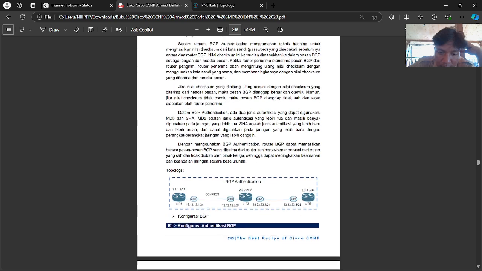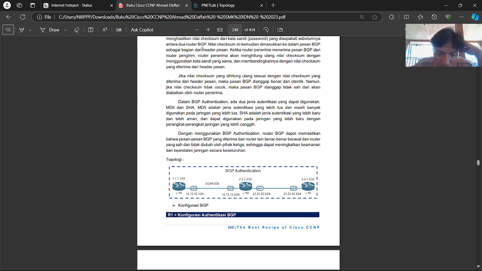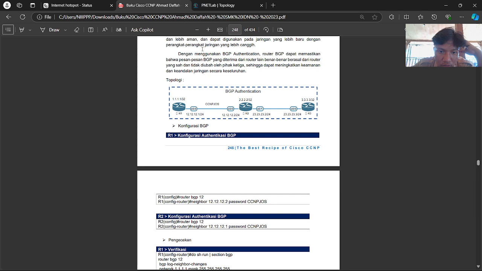So BGP authentication has two types of authentication. The first is MD5 and the other is SHA. So with this BGP authentication, the router can make sure that the message that BGP wants to receive from the other router is real, from a well-known router, not from an unknown router.